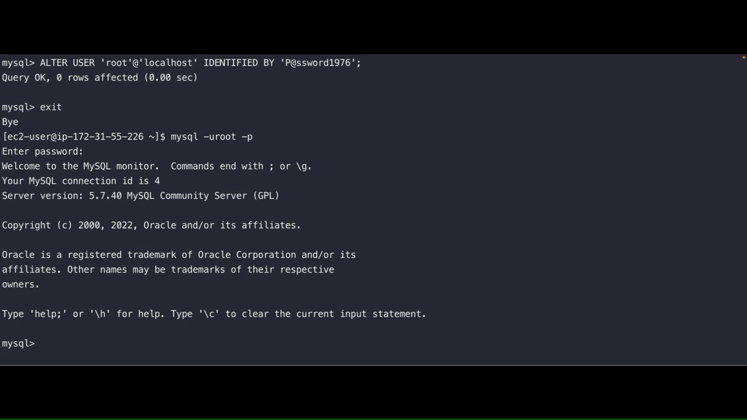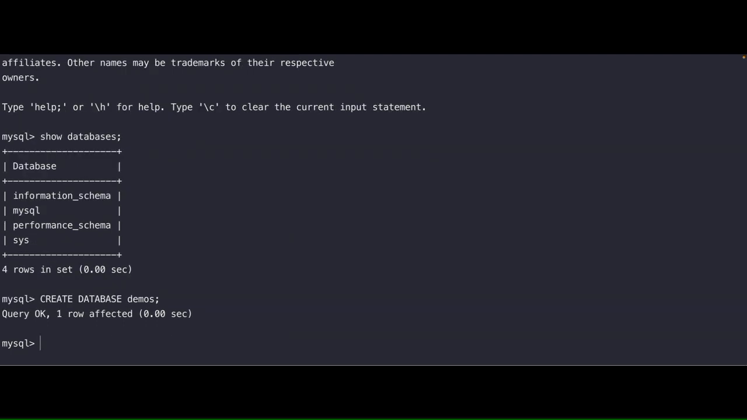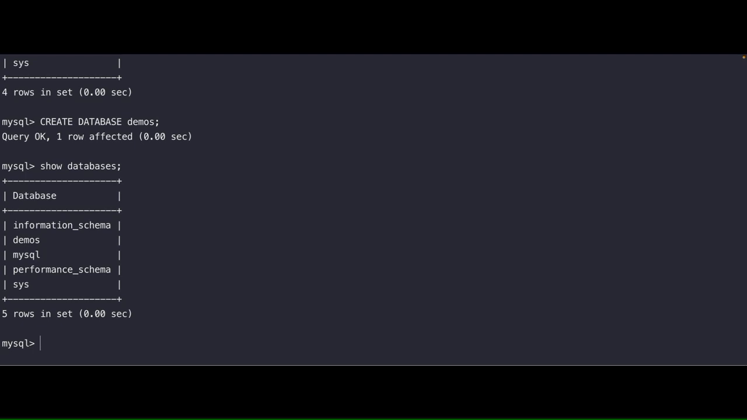Okay. So now I can ask show databases, right? What databases do I have? I have information schema, MySQL, performance schema. Okay, good. But I'm going to create a new database. So I'm going to use this command, create database demos, right? And that created a database. Perfect. And I can go ahead now and show databases again. And I see demos there, right? Demos. Good. So I am manipulating my database from my EC2 instance.